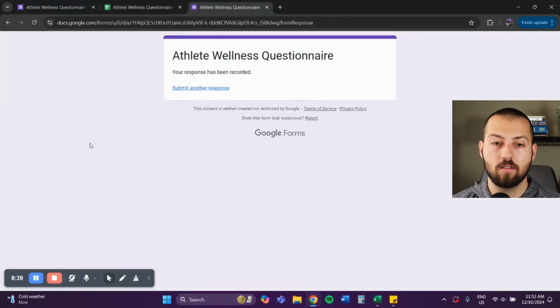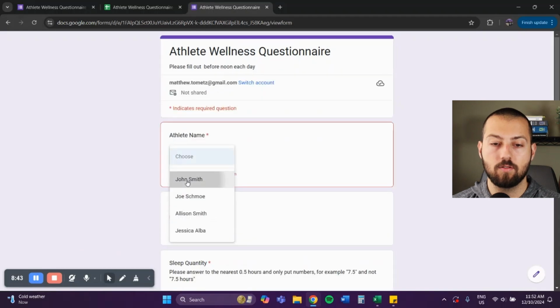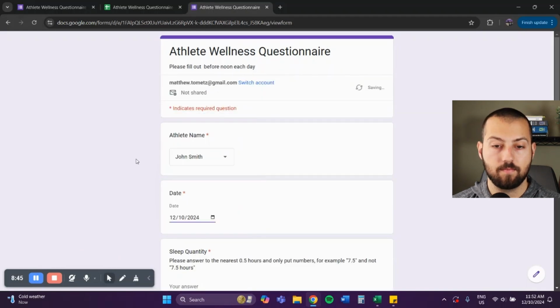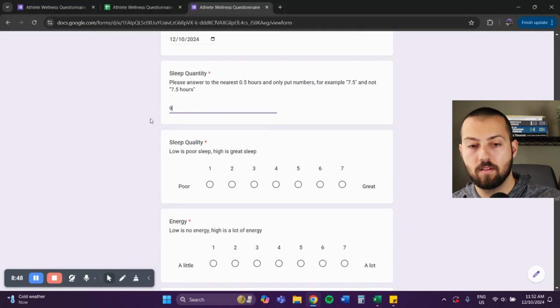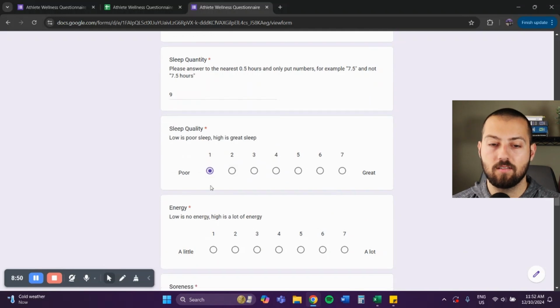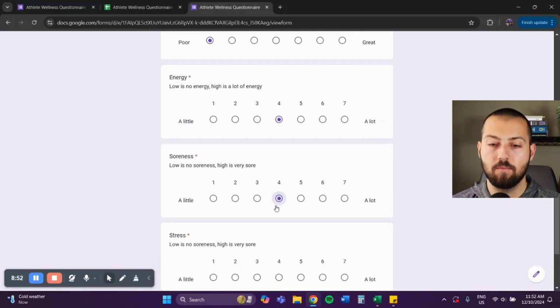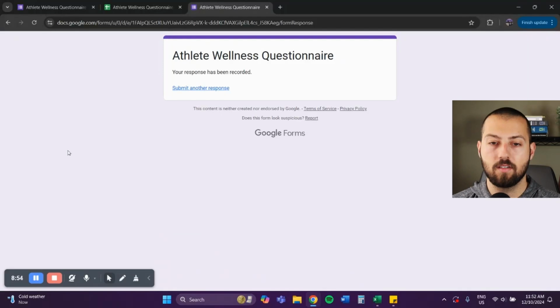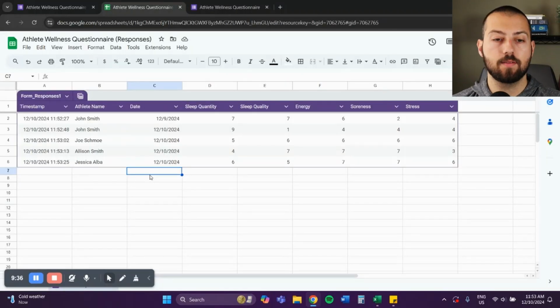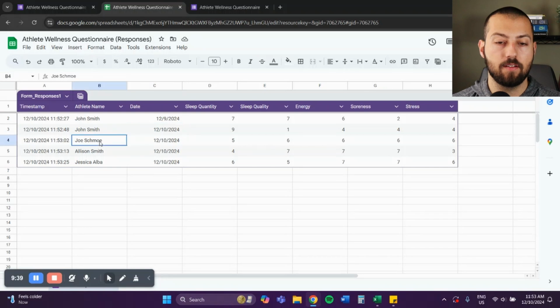Okay. So let's do a few more actually. Let's do John Smith for today. He slept a lot, but it wasn't that good a sleep. And he's kind of mid, kind of average on everything else. All right, so now we have some fake data for John Smith for yesterday, today, and then I filled out one entry for the other 3 athletes for today.